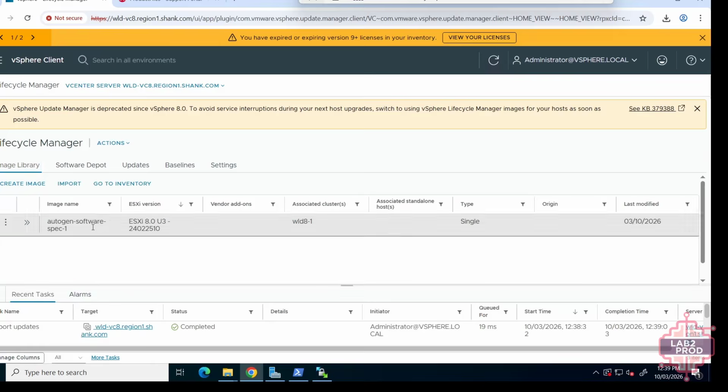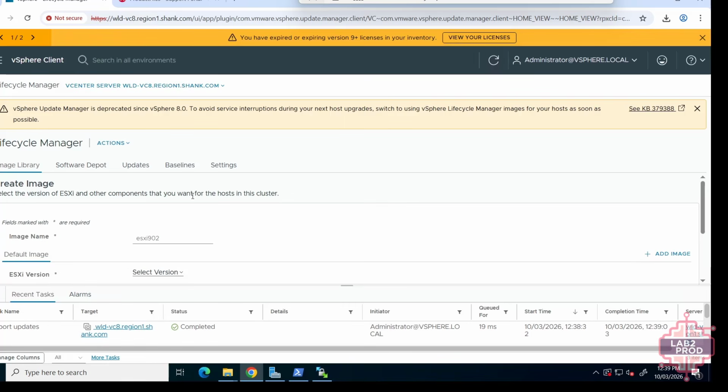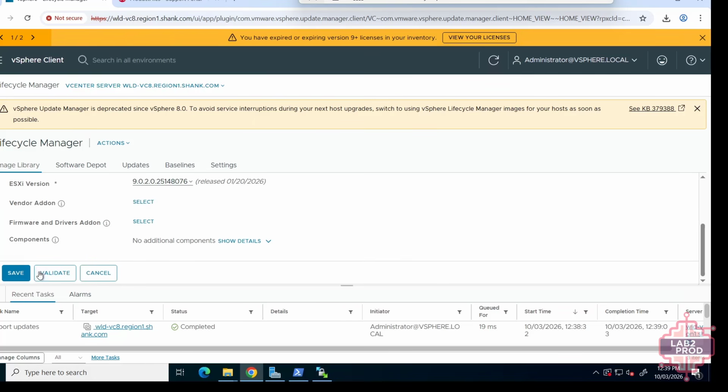Now, I should be able to go into here, create image. We'll call this ESX902, resume editing that from earlier. The version should be there. Yep, there we go. Perfect. No vendor add-ons, blah, blah, blah. Let's quickly validate. Okay, so you can see the task there. Validate is good. Hit save.